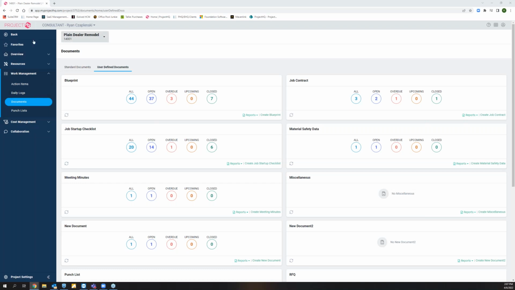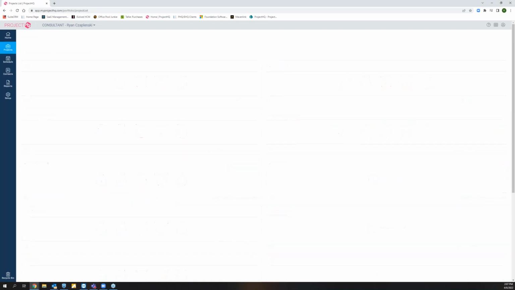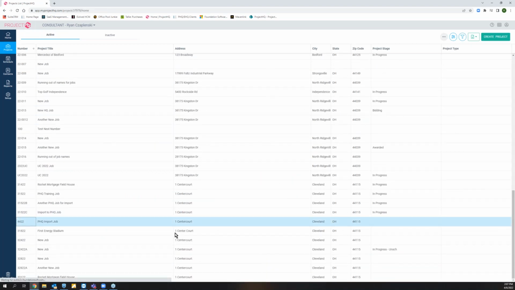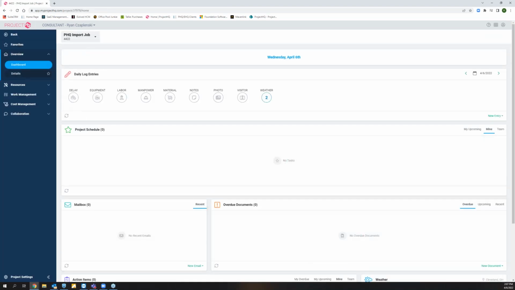And so here again, within our project, I'm going to switch to a different job here, one that doesn't have anything in it. We can navigate over to our work management, and we will find a specific entry screen for punch list. So you may see this in two different places.